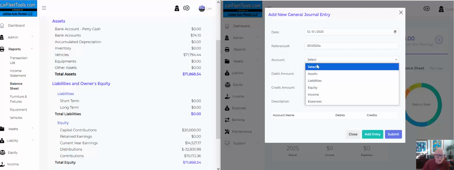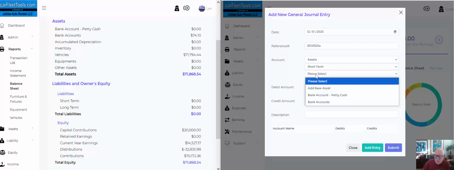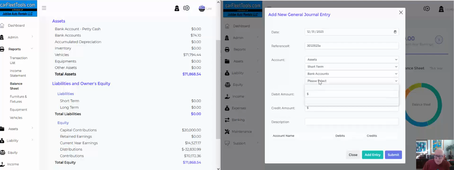So the first thing I'm going to do is put the bank account value of 7410. So I'm going to click Assets, drill down to Short Term, drill down to Bank Accounts, and then if you have multiple bank accounts, pick the one that we're talking about. In this case, Comerica 1234. Okay, so I'm going to put the dollar amount, 7410, and I'm going to make a description of setup 12/31/24 balances. Okay, so real simple, and I'm going to click Add Entry.